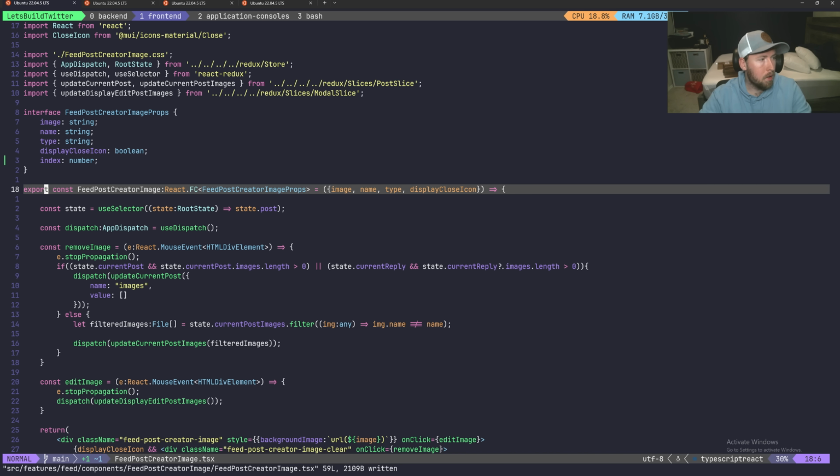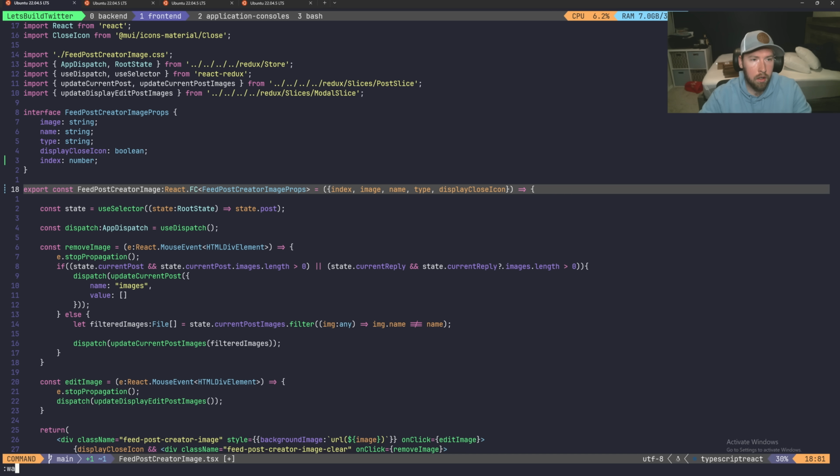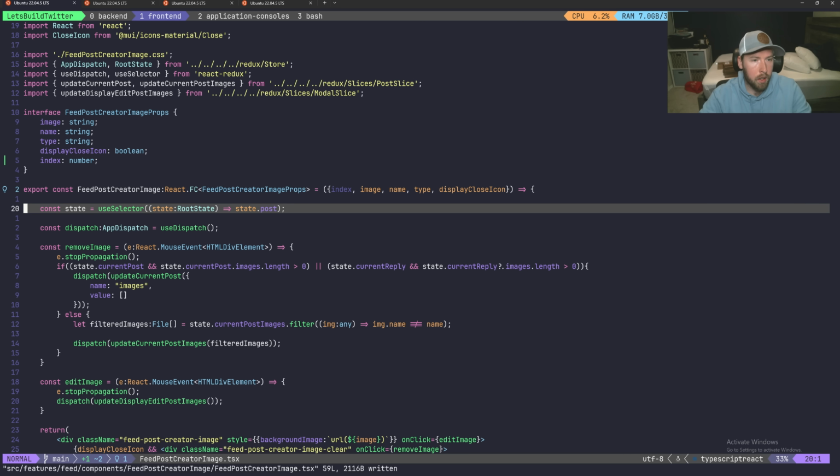Then we're going to come into here, and we're going to make sure to add in that index. So here I just put it first, doesn't really matter. This is so that later on, whenever we're editing images and whatnot, we can actually mess with it. Here we're going to change our state.